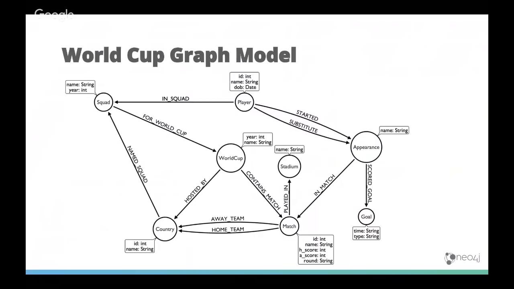The way to understand this is if we begin in the center of the graph, it all centers around the World Cup tournament. So for example, we have a node representing the World Cup. There will be one node for the 2018 World Cup in Russia. There might be another node representing the Brazil World Cup 4 years ago.